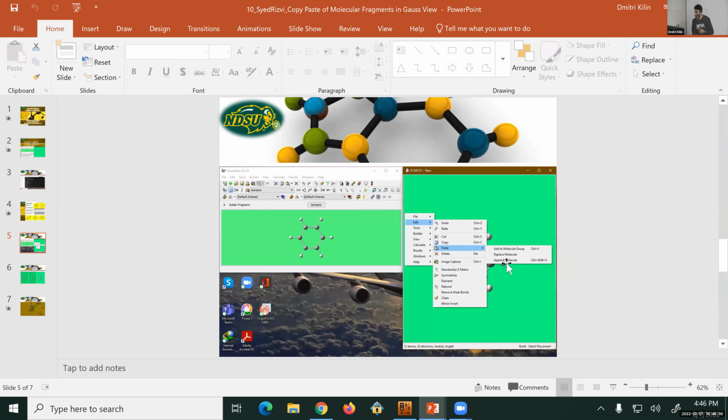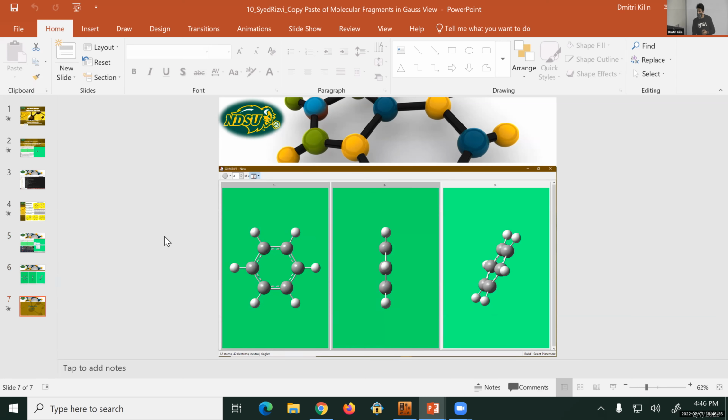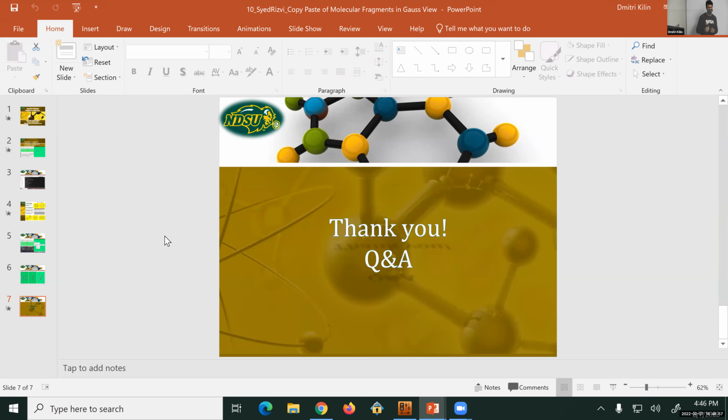And when you click replace molecule, in this way, you are replacing the molecule which is on the screen with your copied one. And the third one is the apparent molecule. In this way, you are adding a molecule to the same screen, but it won't show on the screen. It will just add up into your atoms count. So this is all from my side, and you can ask questions.